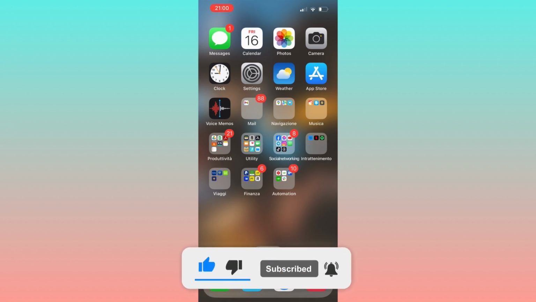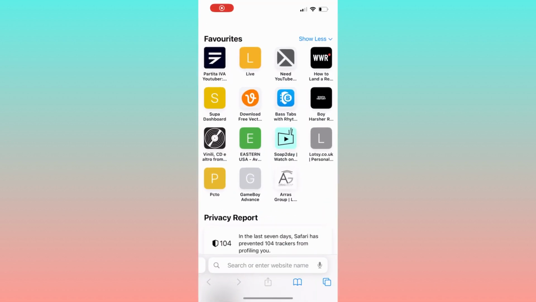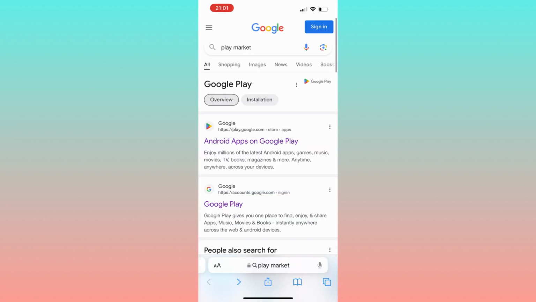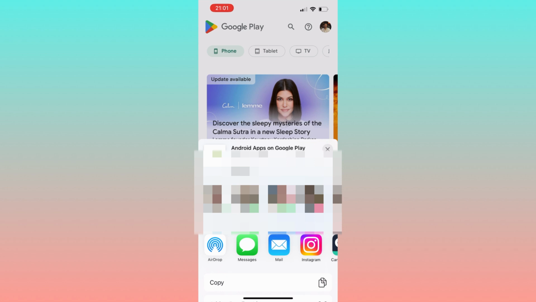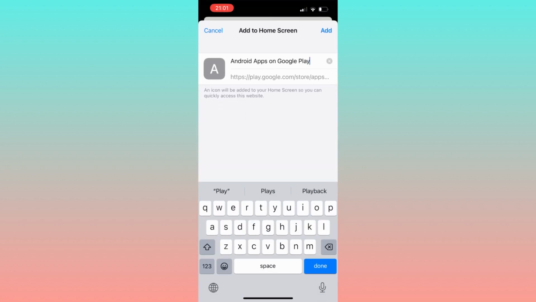So without further ado, let's dive in. So to begin, launch your favorite web browser. Next, input Play Market into the search bar and navigate to the official Google Play website. Now, simply tap the designated button at the screen base and scroll until you locate the Add to Home Screen option. Once found, proceed by clicking on it.